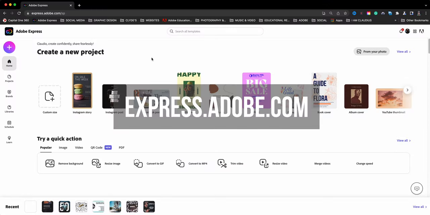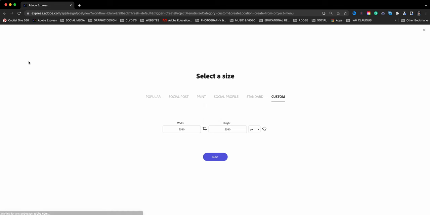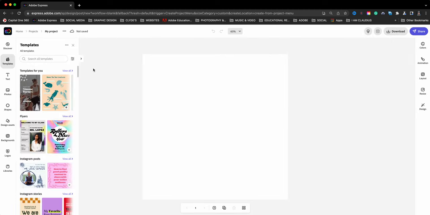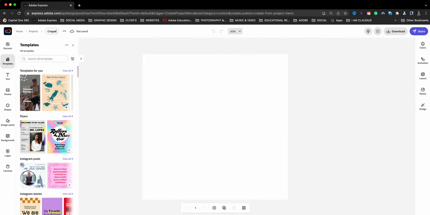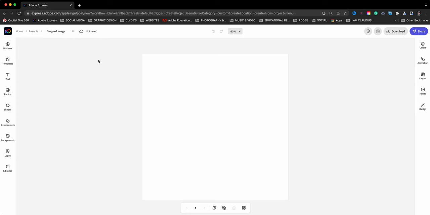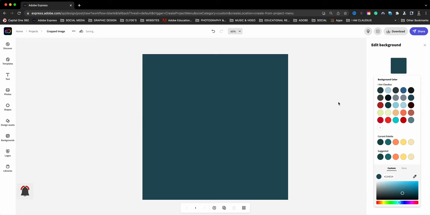Starting off at express.adobe.com, I'll click on the plus sign here and choose a custom size graphic. I'm going to choose the custom size or the default and go ahead and click on next. And I'll go ahead and start up here at the top. I'll just call this cropped image here, just to make sure you want to do that first before you start any project. I'll close this off here and then I'll choose a background color. That way we can see what's going on here. I'll just use one of my brand colors here.